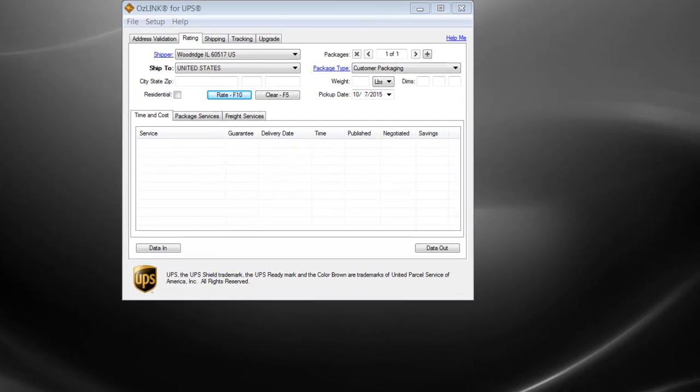Welcome to the demonstration of the rating functionality within the free version of OzLink for UPS. OzLink is designed to require minimal keystrokes when requesting a rate quote. Here I'll start by entering a zip code, a weight, and I'll click the rate button.